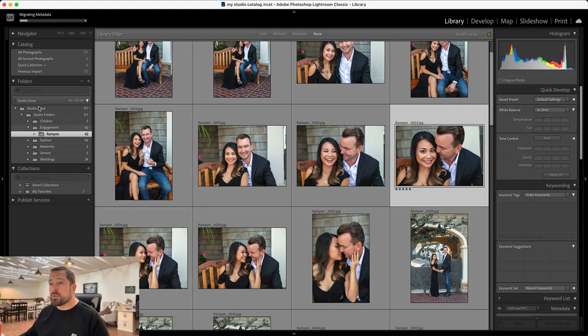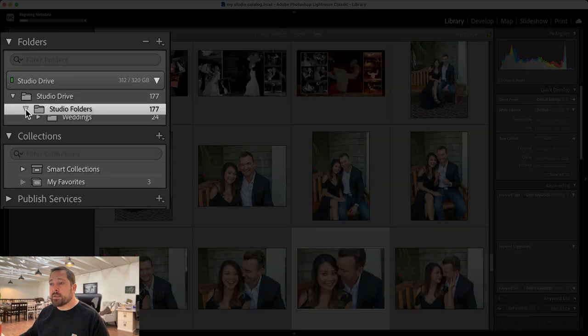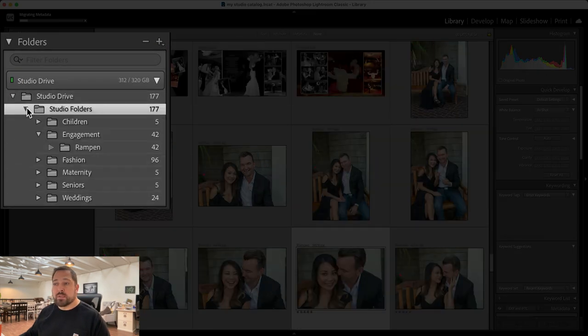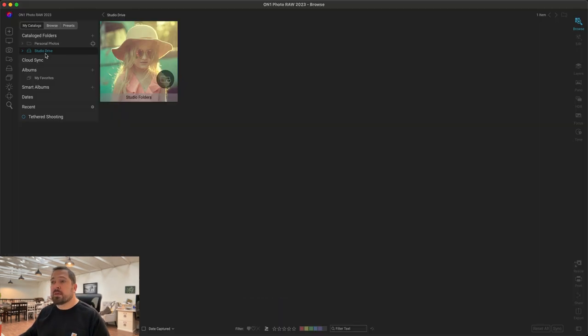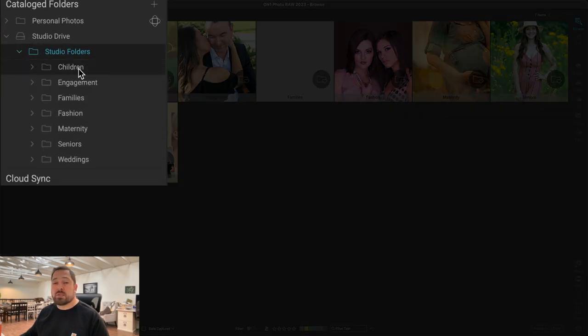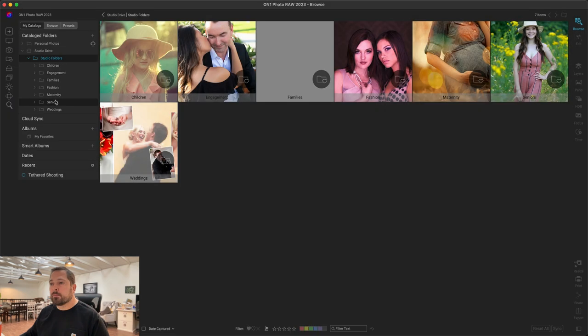So over here in Lightroom, you'll see Studio Drive, and inside of that, there's a folder called Studio Folders, and inside of that, I've got categories for each of my kinds of jobs. And if I go back over here to Photo RAW, you'll see the same thing. There's my Studio Drive, and I roll it down, and you'll see those same subfolders that we just saw.